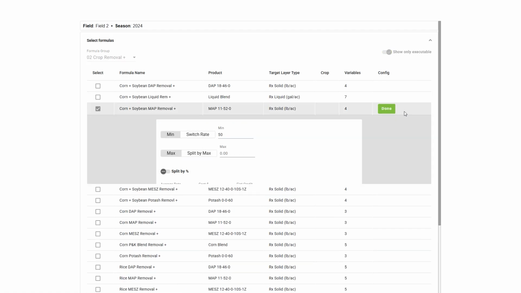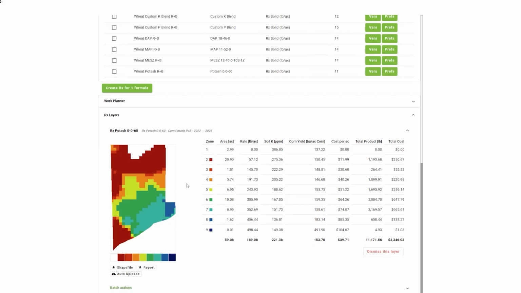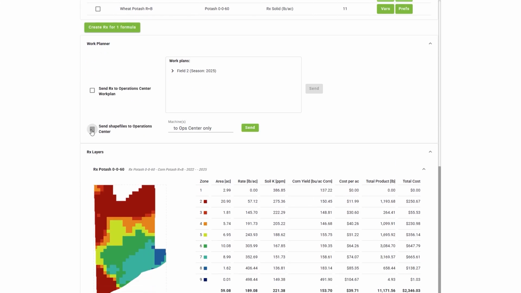Then we get into preferences. Preferences is where you can set your minimum and your maximum for the formula. You can also set a price per unit, as well as give yourself a flat credit. This is good for if you want to credit yourself a manure application, or if you plan to do UAN in the spring. Once you create the prescription, you can download that shapefile and send it to a custom applicator, or if you have John Deere connected equipment, you could even transfer that file directly to your monitor.